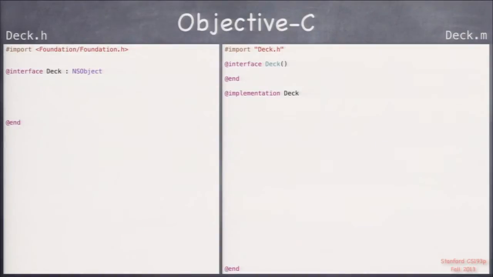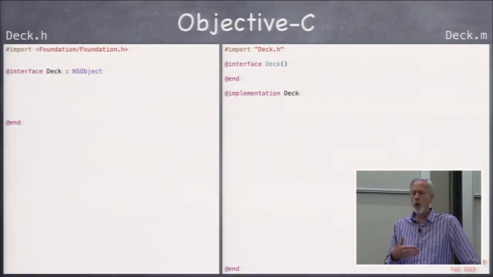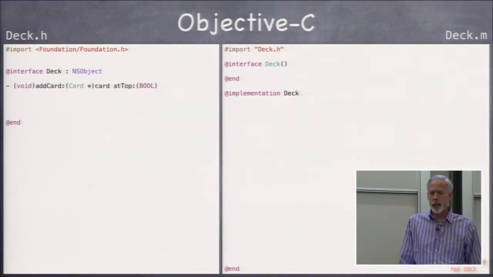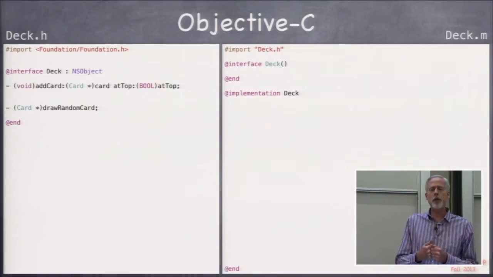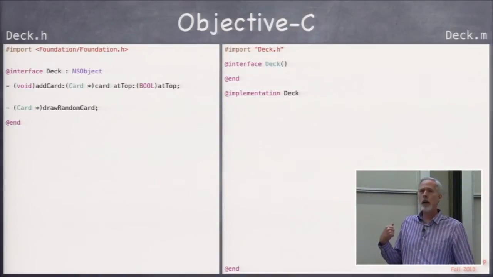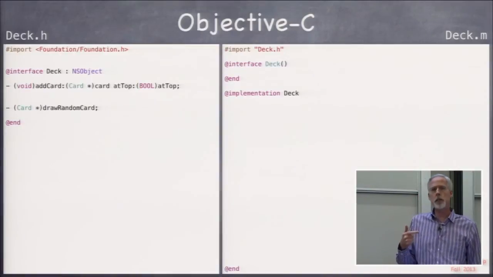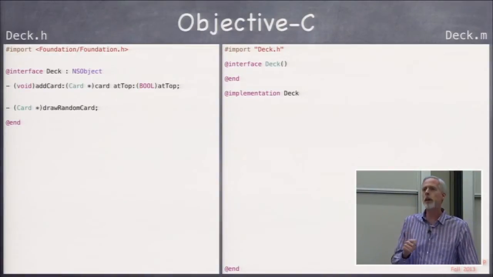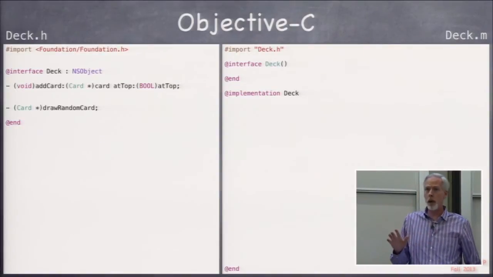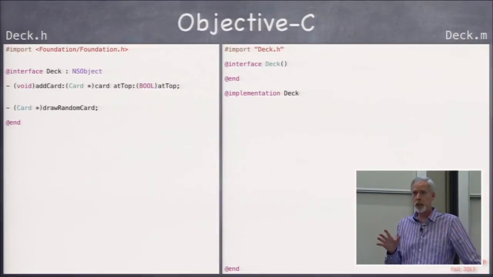So here's deck. It should look familiar in terms of its basic structure. We're importing our superclass's framework there, and then obviously importing our own header file in our implementation. The interface for deck is going to have these 2 fundamental methods. One adds a card to the deck, and one draws a random card out of the deck. The add card method is a little bit new to you because it has 2 arguments. This is the first method you've seen that has 2 arguments. So far you've only seen methods with no arguments, or a method with 1 argument, like match, or the setters, which also have 1 argument.